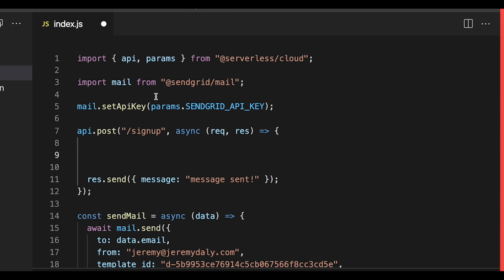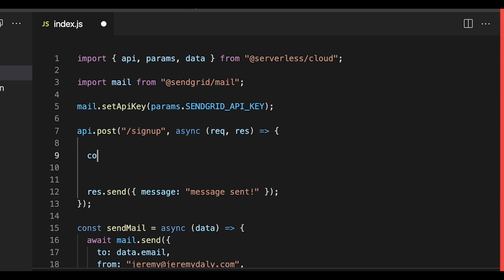But the problem with that is that if SendGrid is down for some reason, that's not going to work. So what I want to do is, and again, I could emit an event here and then just wait for it and try to reprocess it, but I actually want to save this data. So I'm going to go ahead and import another interface called data. This is Serverless Data, super easy to use. And I'm going to do const result equals await data.set.